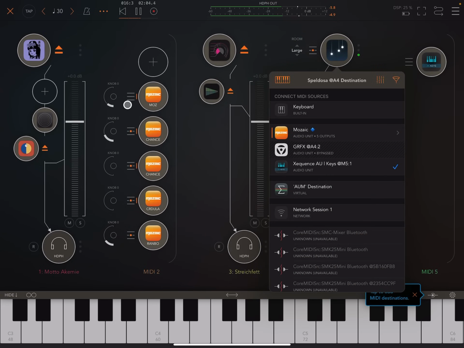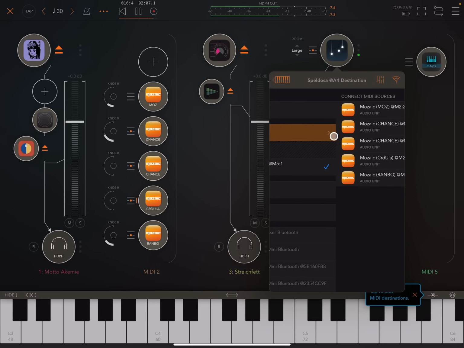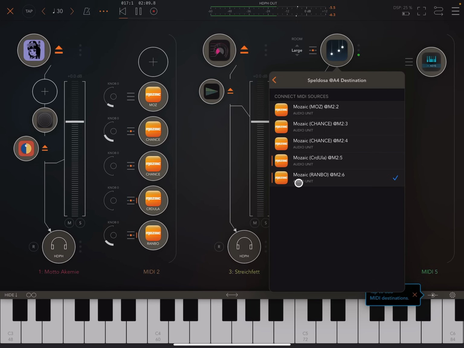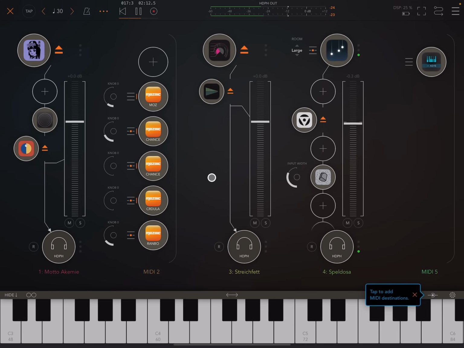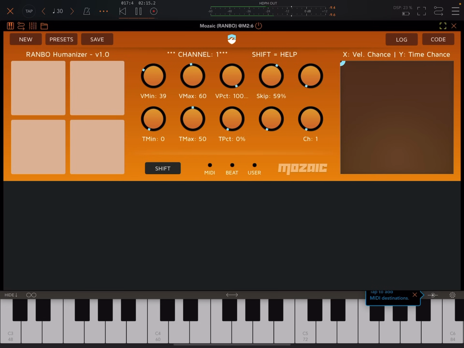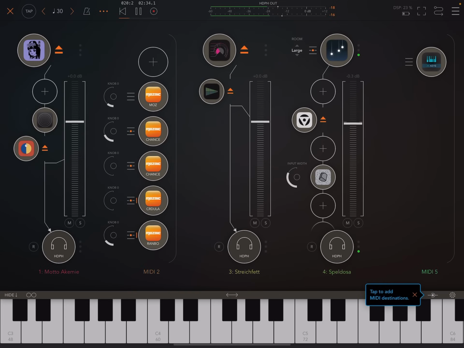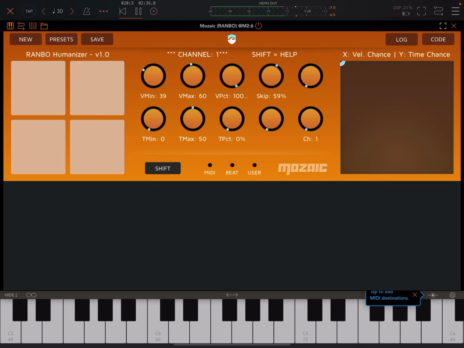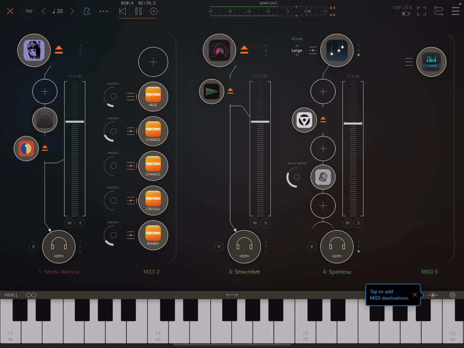If we look at Spelldoza, you can see I'm routing Mozaic into that, and I'm routing this particular instance of Mozaic, that is this one here. I'm using this to change the velocity of the incoming notes. Basically, I want to make them lower velocity so it's more mellow. I'm also using this skip knob here to reduce the number of MIDI notes coming in. And this is processing other MIDI coming into it from other Mozaic scripts, right? So first, we'll come back to this one later.